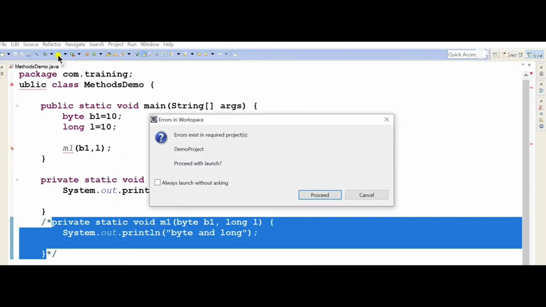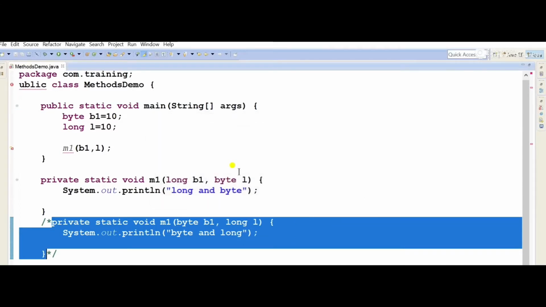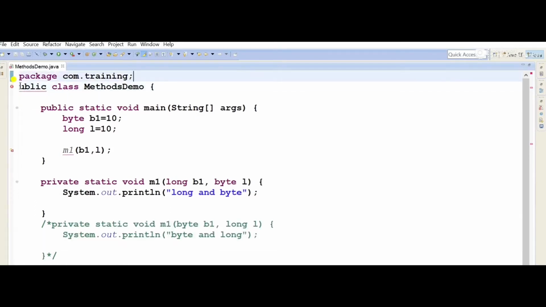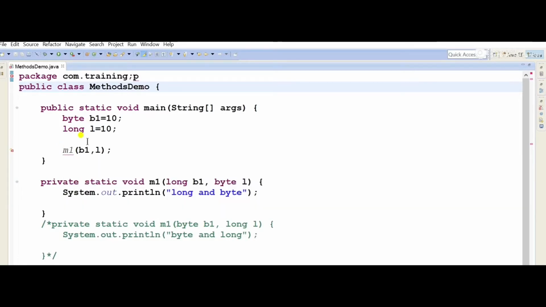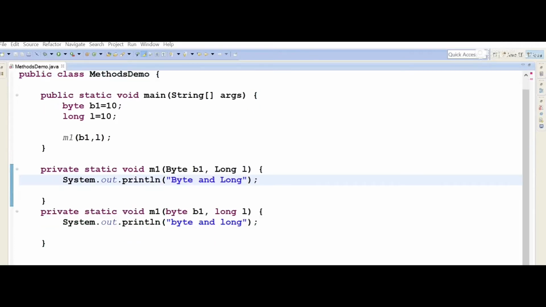Now I'll comment this method and let's see what happens. Now when I am calling m1, this gives me an error because the m1 method takes long and byte now, that does not match with the signature of the arguments. Here byte can be assigned to a long, but long cannot be assigned to a byte. So because of which this method gives an error while calling the method.